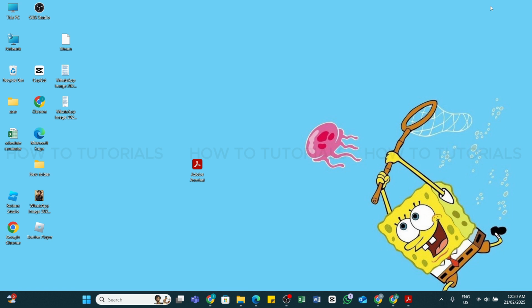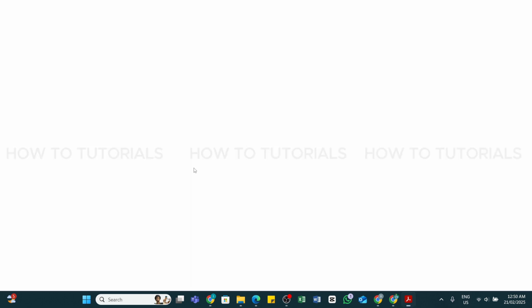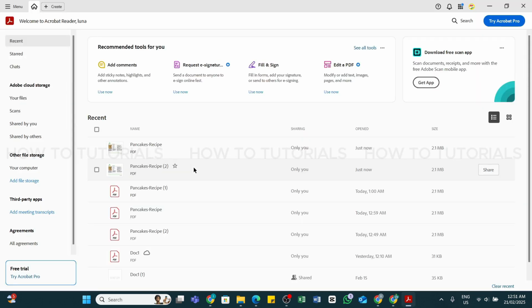For this, you can use several methods including Adobe Acrobat, Microsoft Edge, or other PDF editing tools. In this video, I'm going to show you how you can e-sign or electronically sign a PDF file on Windows using Adobe Acrobat. For that, you will need to firstly open your Adobe Acrobat application on your device and ensure that you are logged into your account.